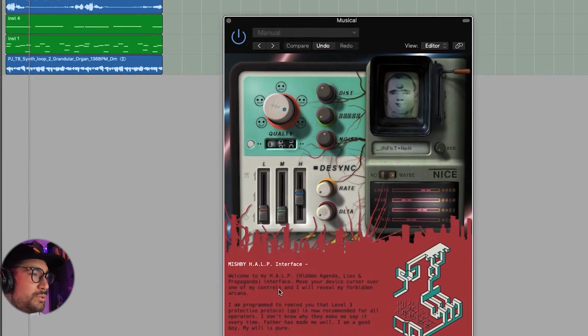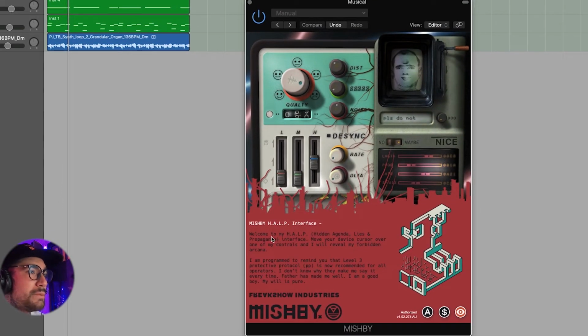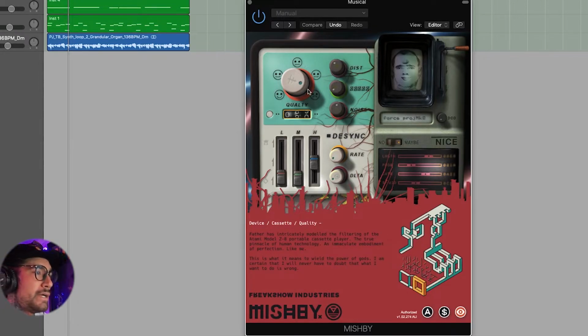So next we have this Mishbee plugin. Again, another cool story. Welcome to my HALP hidden agenda program to remind you that level 3 protective protocols are now recommended by operators. It almost makes you feel like this plugin's broken. So right here, this is just the tape. Pretty much this is like a sketch cassette or an RC-20, but it does a little bit different things as far as the sound that comes out of it with the distortion and tape emulation. Here's just the quality, so let's play this loop again.